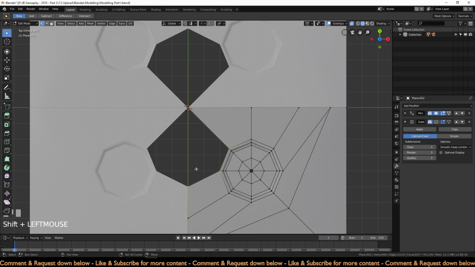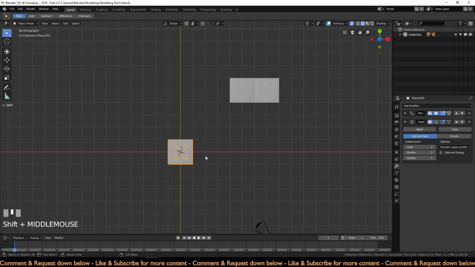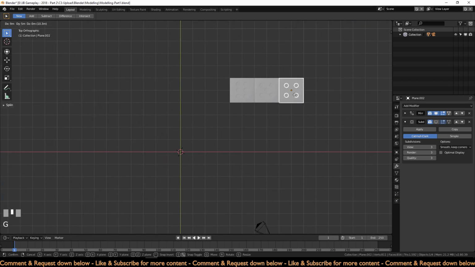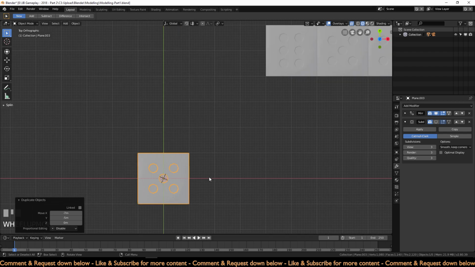Reselect everything while holding Shift. Press F and this is done. Number 4. Move this up over here. Now select number 5 again. Press Shift D. Place it down here.